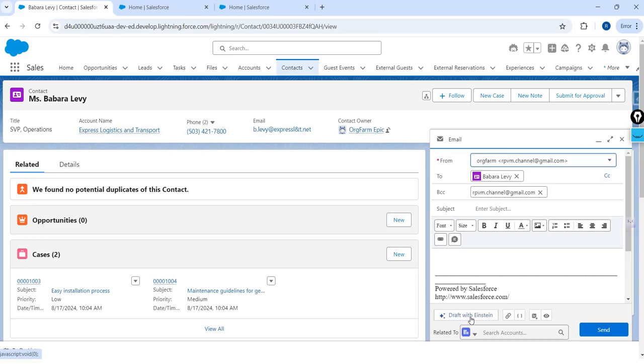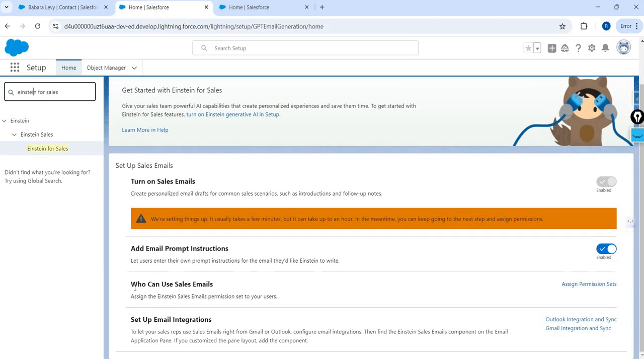And you can also control which sales user can use this functionality. This is driven through permission sets. So you can just see this, right? Who can see sales emails? What you can do is create a permission set, or use an existing permission set, and then assign it to the sales user that can use AI for generating emails.